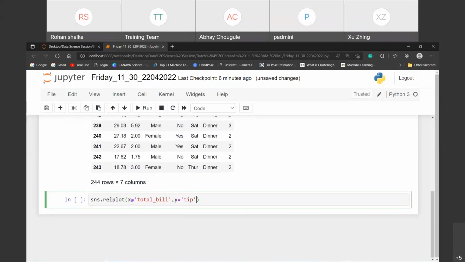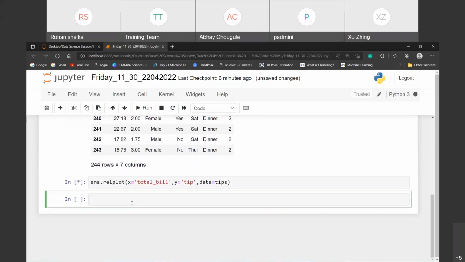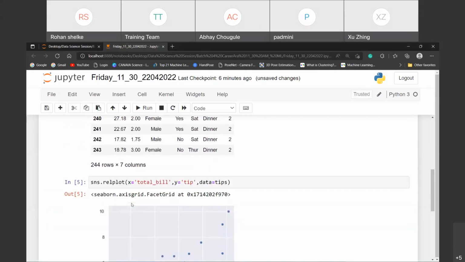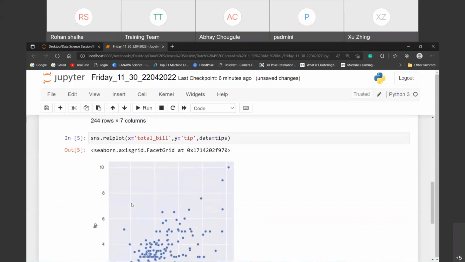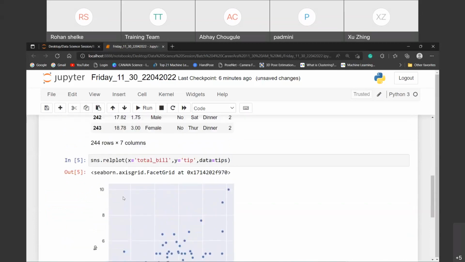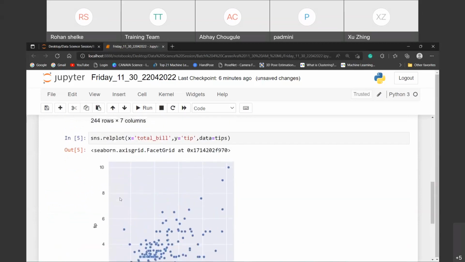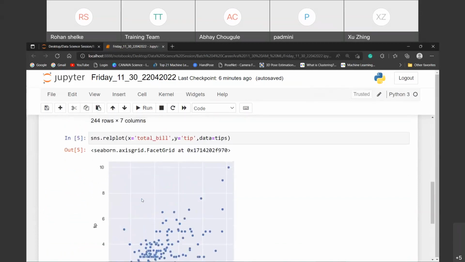So you haven't done any exercise with this. What do you think? See, relational plotting, the way we are implementing it, is important. The way we have passed the x-axis and y-axis: x-axis is total_bill and y-axis is tip. And here also we have a plot.